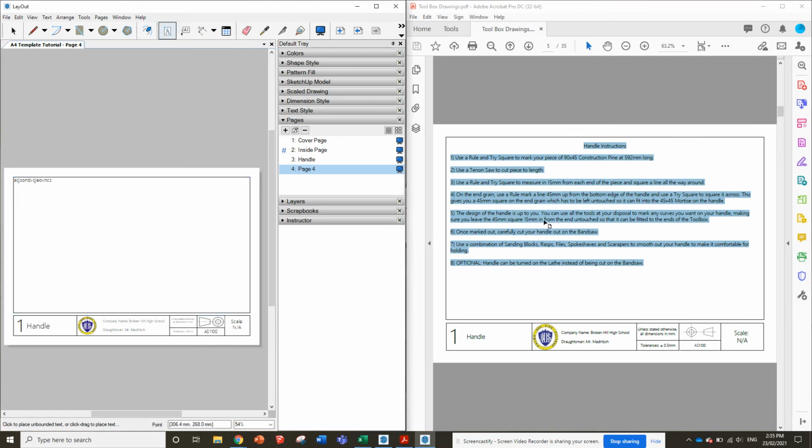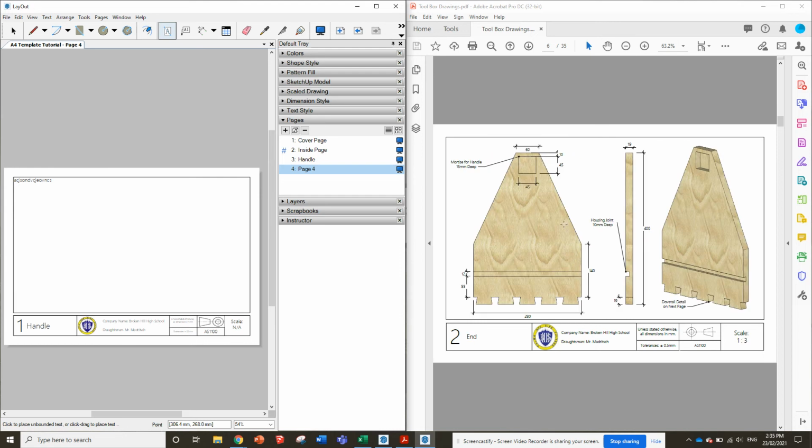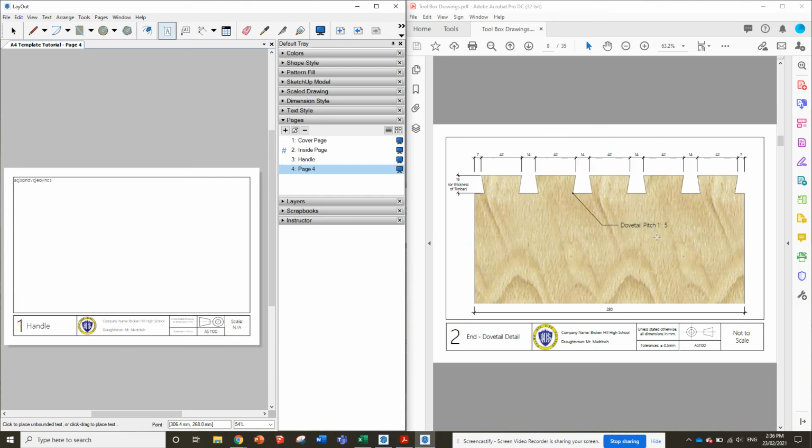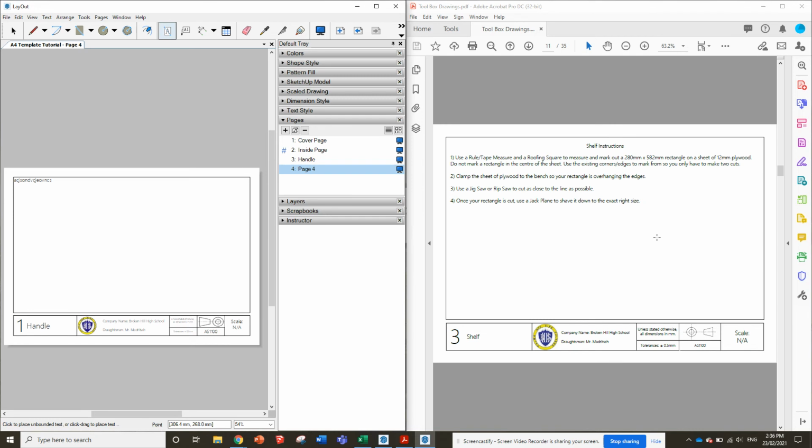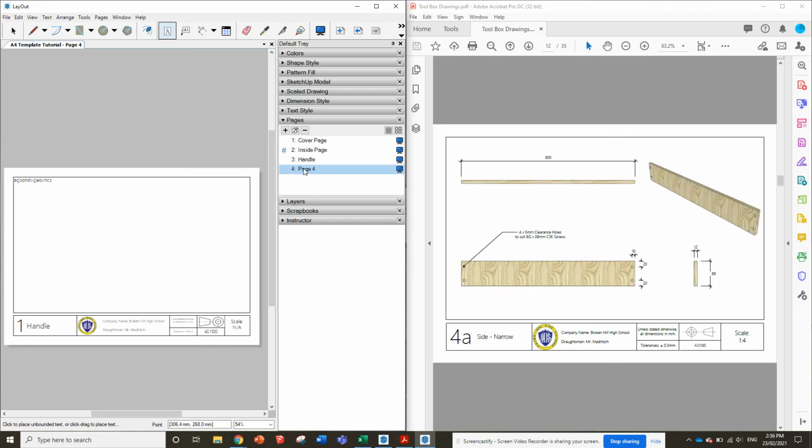Now, what else is there? Look, it's pretty much the same for everyone. I could go through and show you them, but you get the hang of it. Basically, what I would do is rename this as handle instructions, and then I'd have the instructions there.